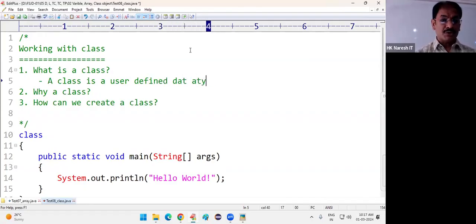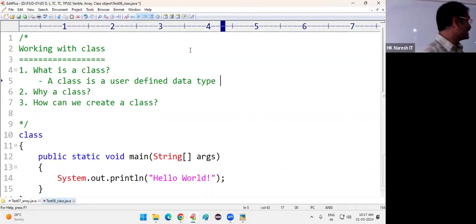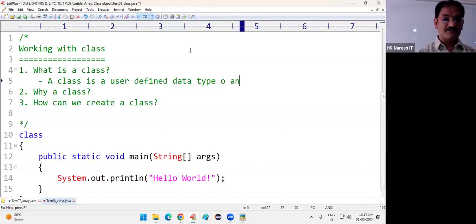data type. Sir, my sir told class is a blueprint of an object. You are saying class is a user defined data type. That is object oriented programming. This is data types. Okay. According to data types, class is a user defined data type of an object.